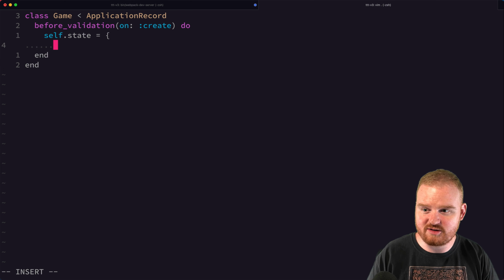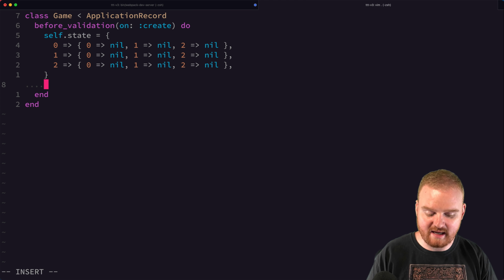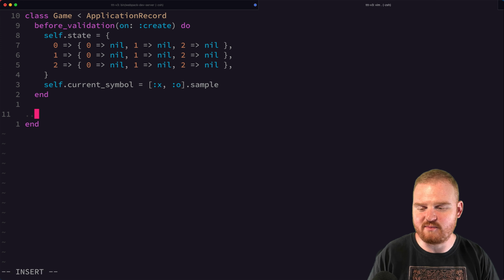self.state is equal to some hash where maybe we have the rows, and those are going to point at some columns, which will pre-populate with nil. So 0, 1, and 2. All right, so we've got our initial game state, and then our current symbol can be set up as maybe just %w[X O].sample. So we'll start off with some random symbol.